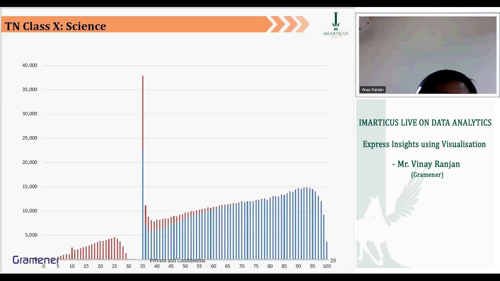Now, if you look at science, again like social science, this is also showing a weird pattern. First I thought this might be some data error, but it is there in the data. If you look at 35, so many students, around 36,000 to 37,000, are getting 35. So why is it so? Again the same explanation: it might be that there are 5 or 6 marks questions. If one is attempting from 30, he'll be directly jumping to 35.